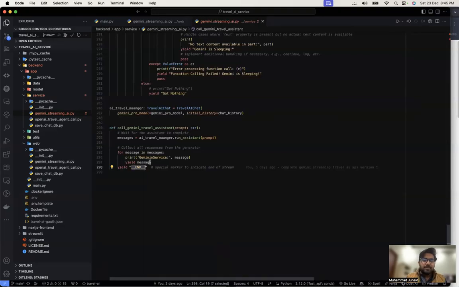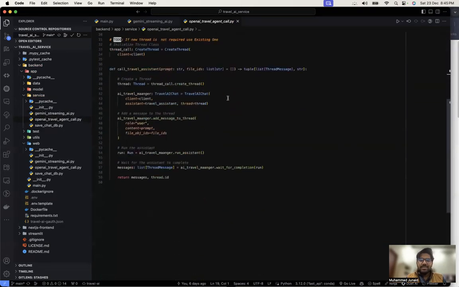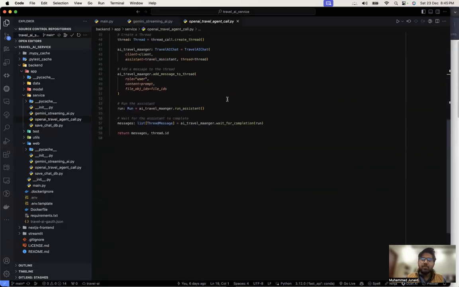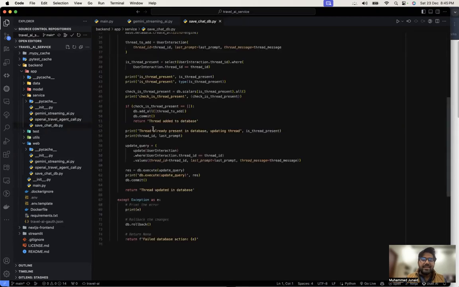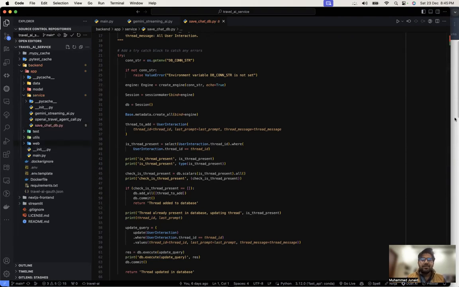So now let's check out the other endpoints as well. Within the service layer, this is the OpenAI travel assistant endpoint, so you can check it out as well. Currently OpenAI doesn't support streaming, so we have not implemented that here. And next we have got the database operations. We are using SQLAlchemy ORM, and we get the user thread and the chat history and store it in the database.